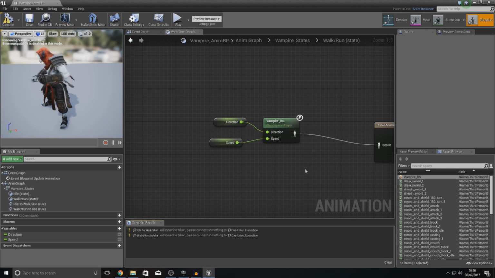Now, bear in mind, these variables are still empty, they've got no value to it. We need to get that from our third person character. So I'm going to show you how to calculate the direction and the speed in just a second.